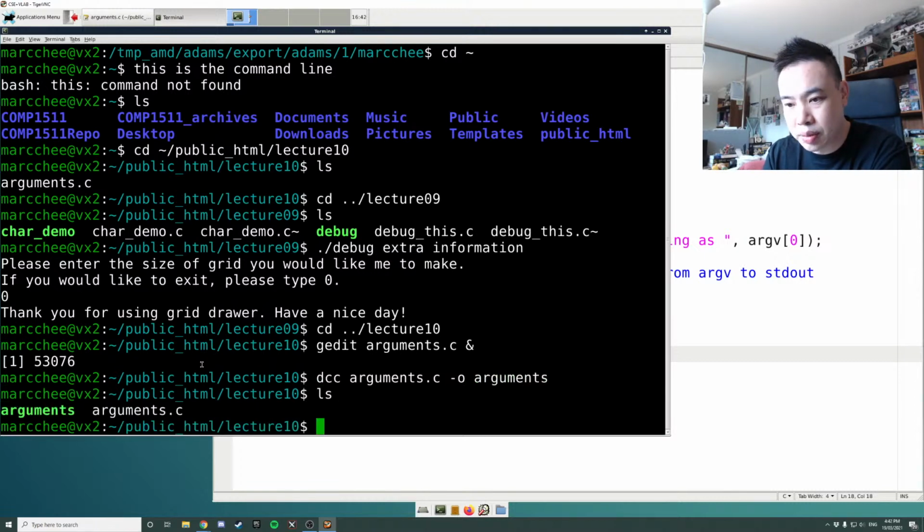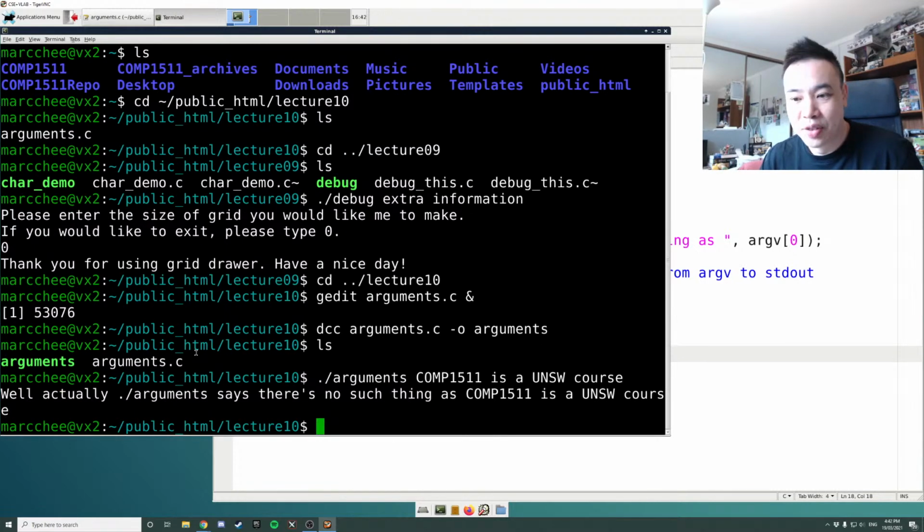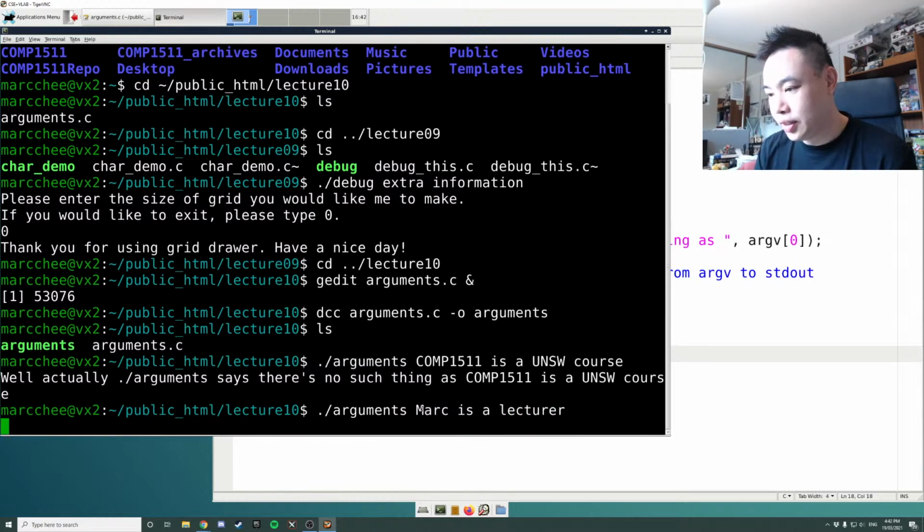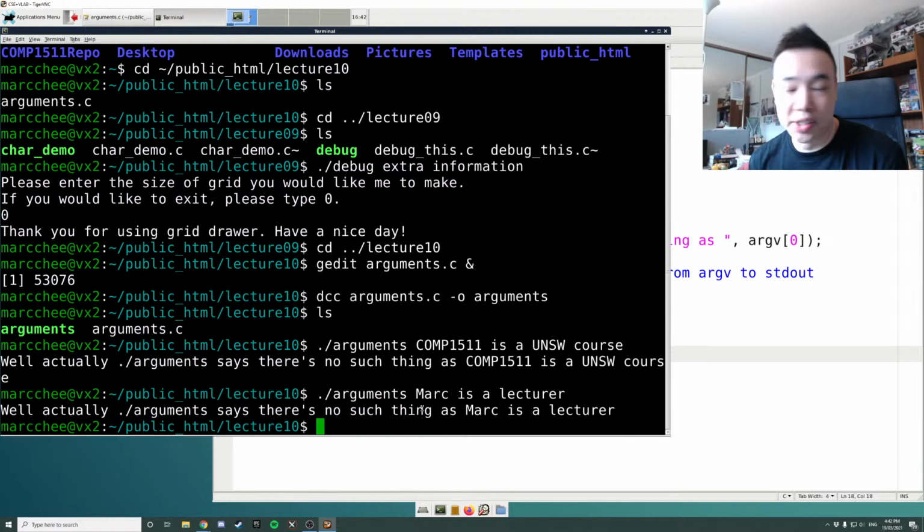I'll call it arguments, just make sure that's fine. /arguments, COMP1511 is a UNSW course. Actually, I didn't even need that many arguments, but, you know, might as well show them. Well, actually, .arguments says there's no such thing as COMP1511 is a UNSW course. And it's like, you're not even making any sense, arguments. Mark is a lecturer. Well, actually, there's no such thing as Mark as a lecturer.